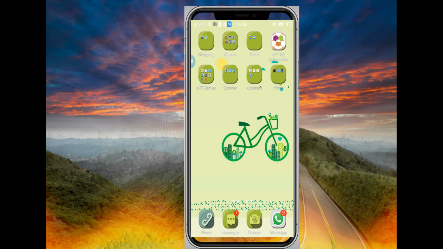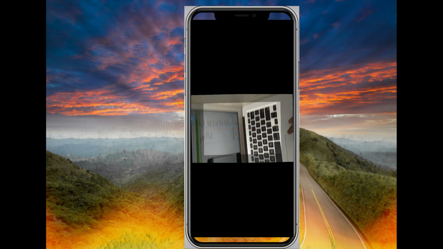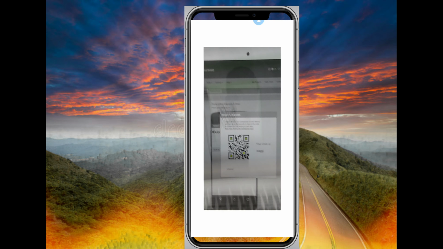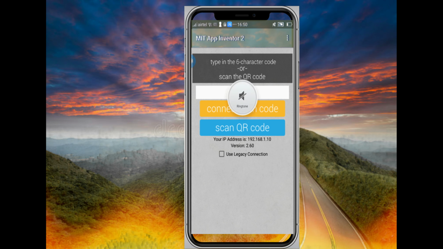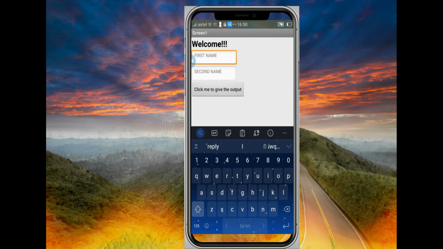So let me just go to MIT AI2 Companion now. And I say scan QR code. And I scan the QR code on my computer. Let's wait until it loads. Let me just make sure that I have my volume full. And as I told, I'm going to type Nitish and Krishna, and click the button to give the output.